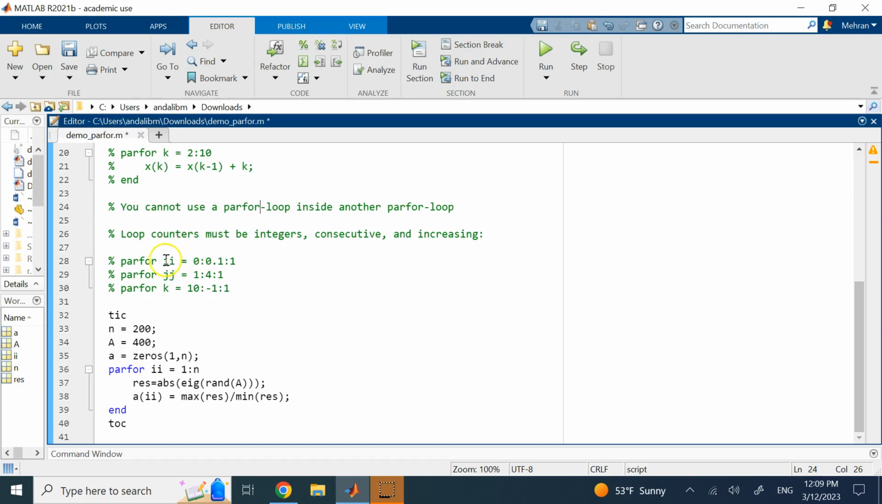The third thing is the loop counters that you have in the for loop. They have to take integer values. They have to be consecutive, meaning that those integers should go like 1, 2, 3. They cannot jump from 1 to 3 to 5. And they should be increasing. So if you write something like the loop counter goes from 0 to 1 with an increment of 0.1, it means you don't have integer loop counters. If you go from 1 to 41 with a step of 4, you are not being consecutive. And if you go backwards from 10 to 1 with a decrement of negative 1, that is not going to work. So these are not going to work.